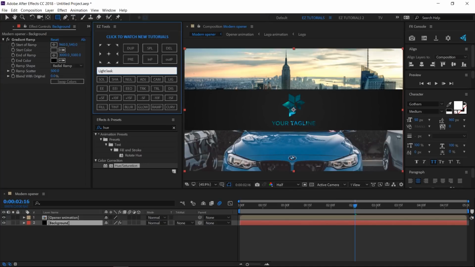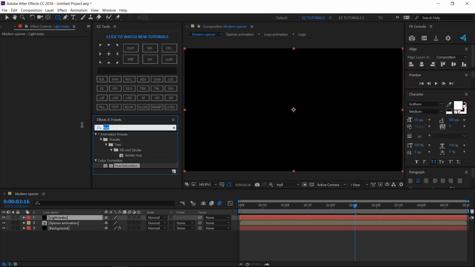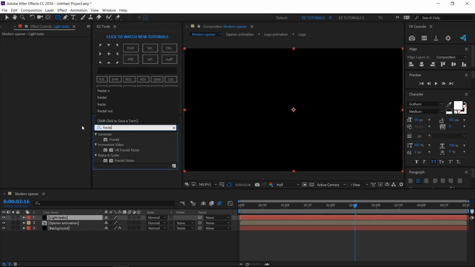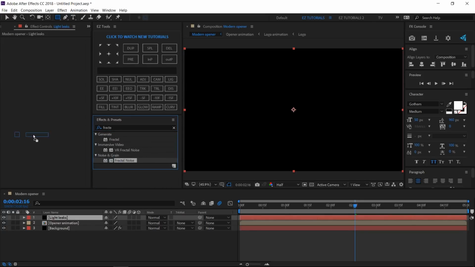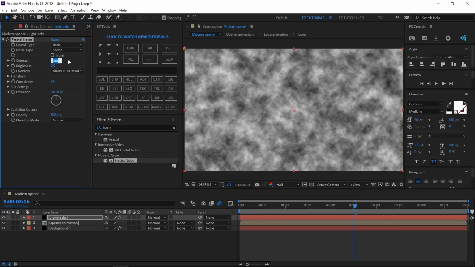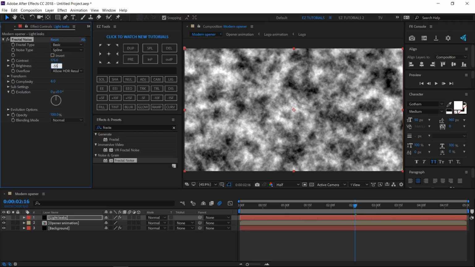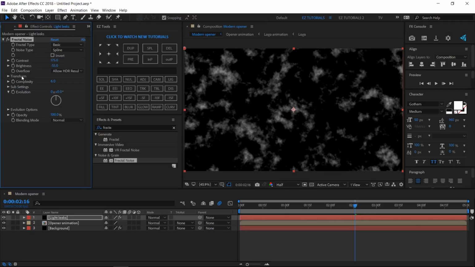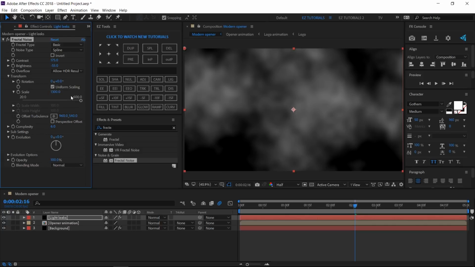Create a new black solid, and name it Light Leaks. Search for fractal noise, and apply it to your layer. Change the noise type to spline. The contrast to 175. The brightness to -55. Click on Transform, and change the scale to 1300. Change the complexity to 1.